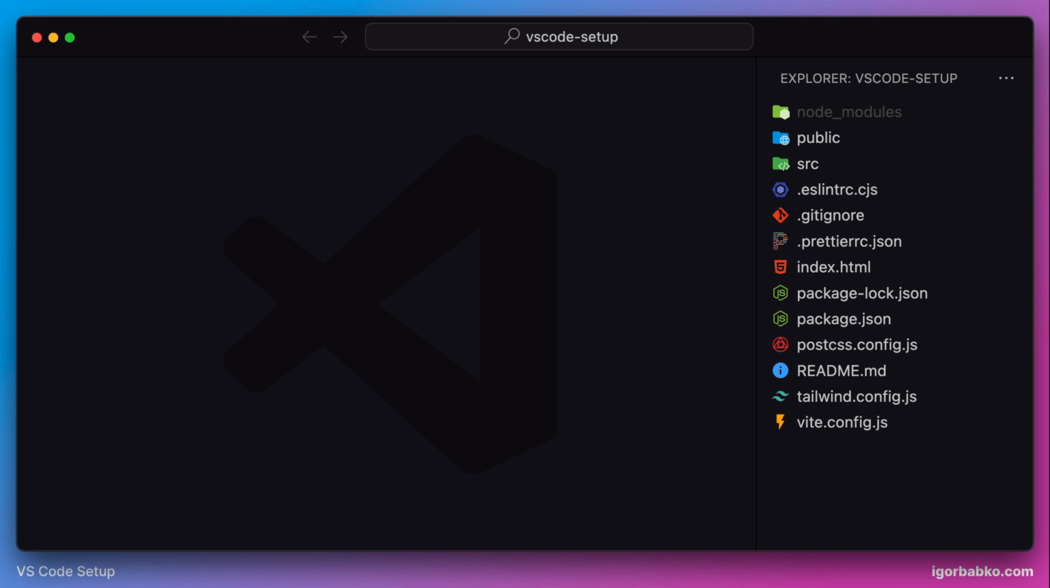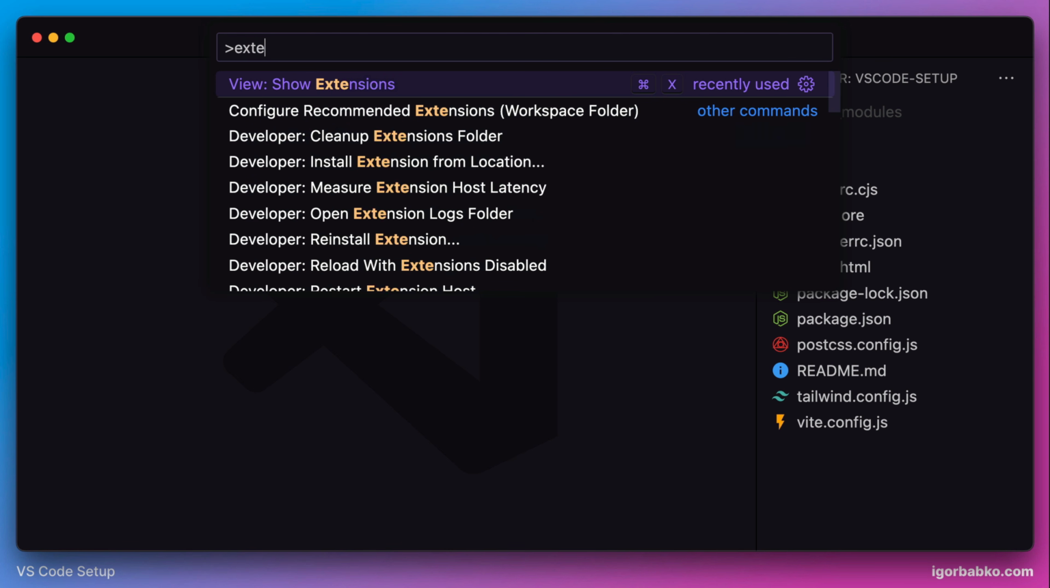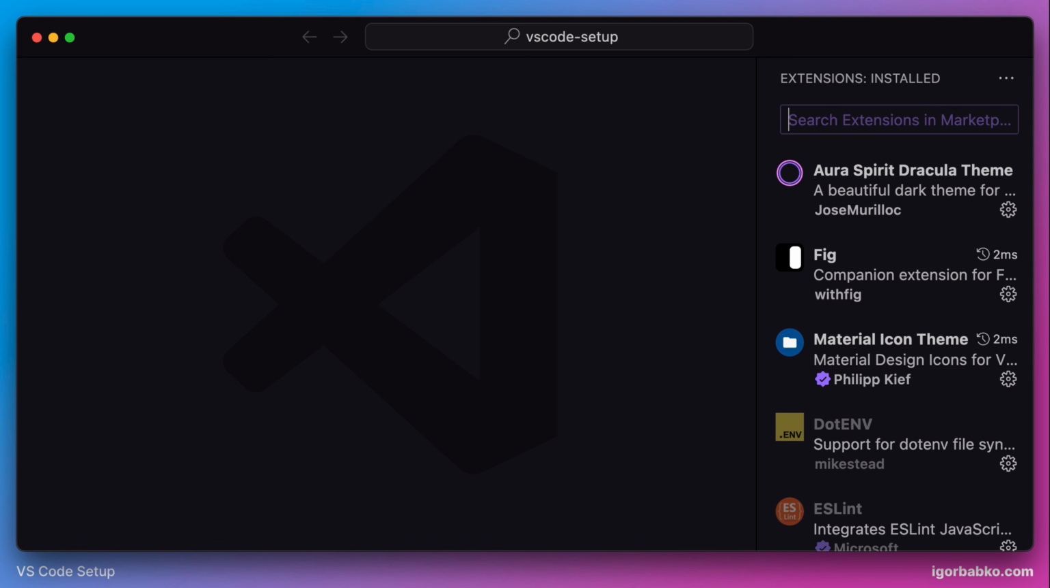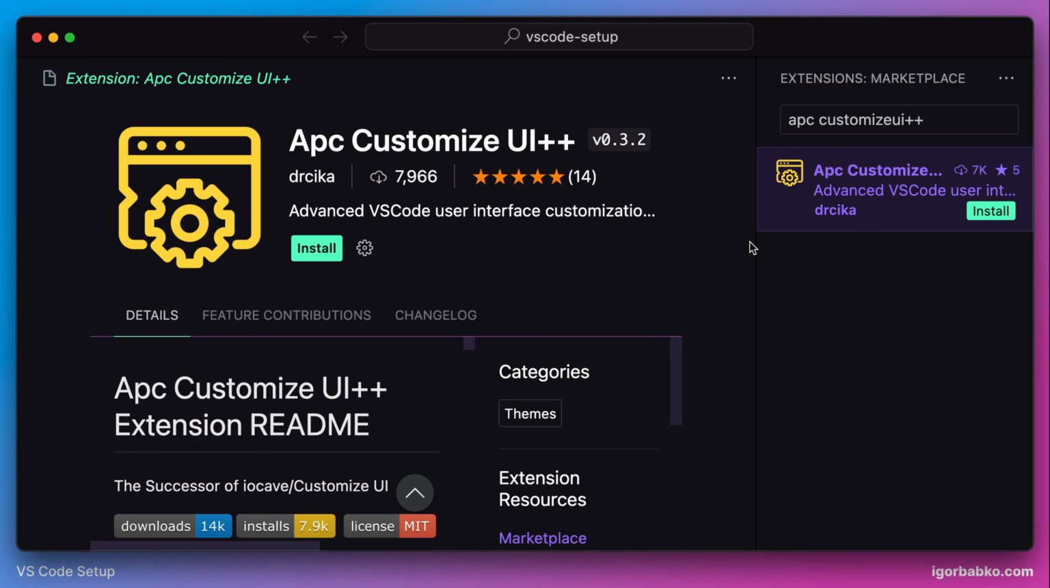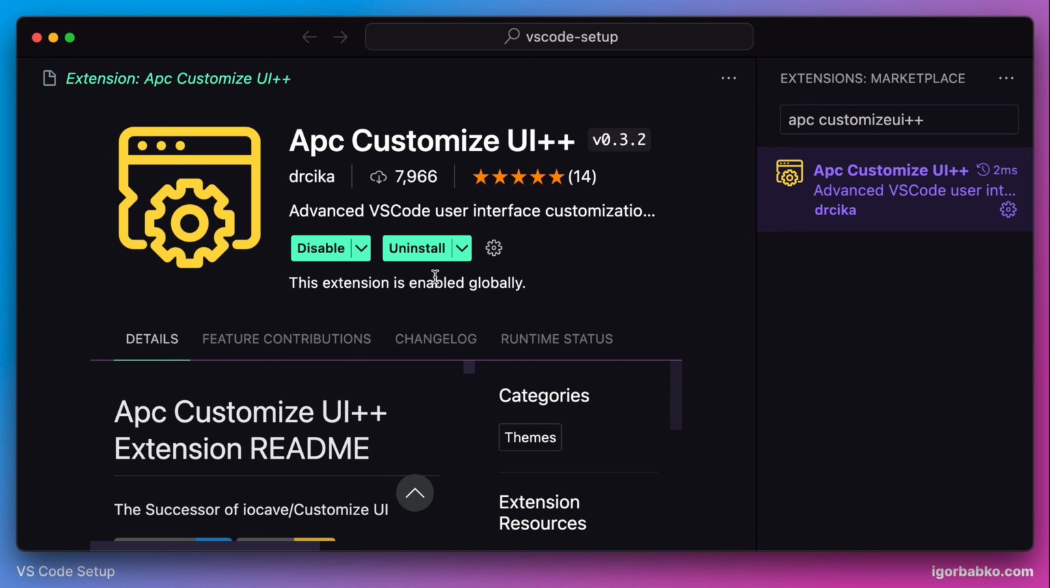Let's review VSCode extension that allows us to customize interface. It's called Apc Customize UI++. Let's search for this extension in the extension panel and install this extension. I heavily use this extension in my daily work. After installation process completes, this extension should be automatically enabled.